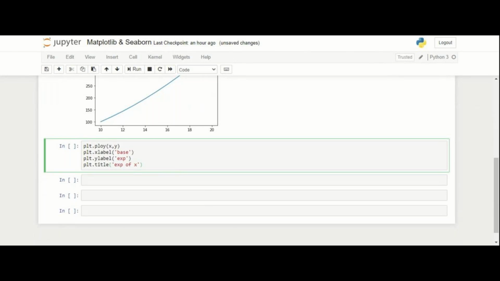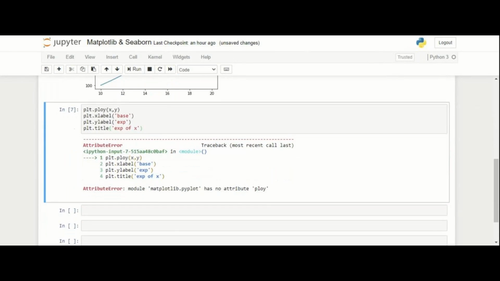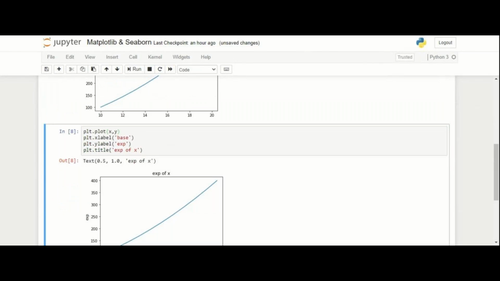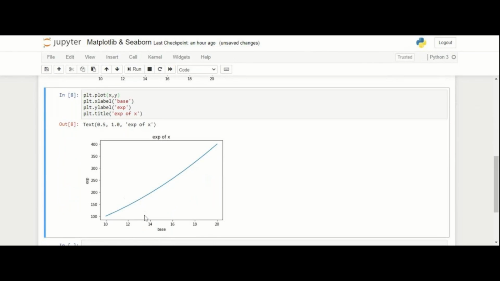Now let's run plot. So now you will be seeing we have the y label, the x label, and a title in our chart, right? Now if we want to add a few more components.